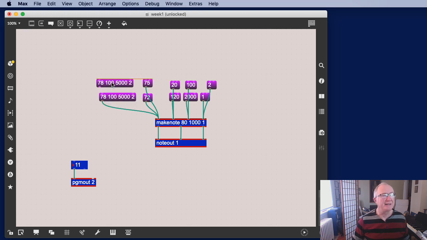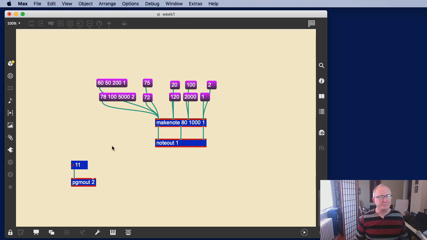I'm going to duplicate that and say 60, 50 is quiet, 200 is short, channel 1, and we'll put that in here. Very quiet. In a different timbre. Okay, so now what is actually happening?